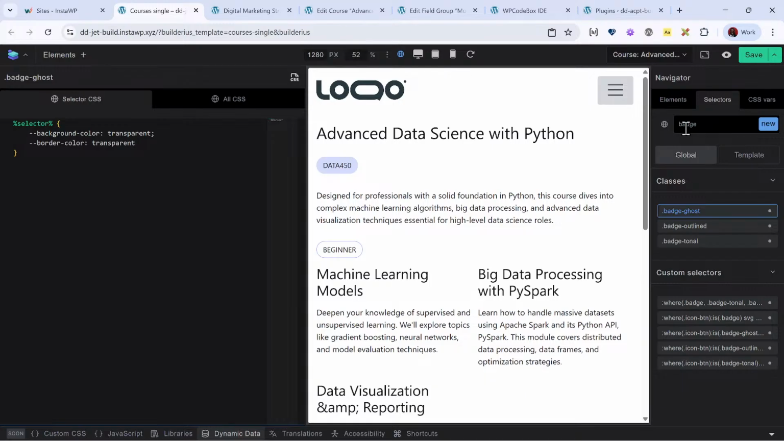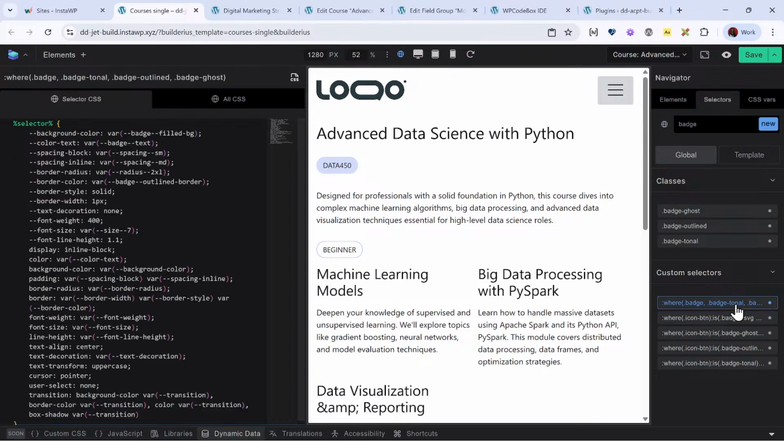So basically everything that is related to this dot badge, it shows you everything. So there is dot badge ghost, dot badge that, and then there is where dot badge ghost. This is also extra CSS that was added to the badge. And so everything, you have access to everything. There is no hidden item. Yeah. So that's one nice thing about Builderius.